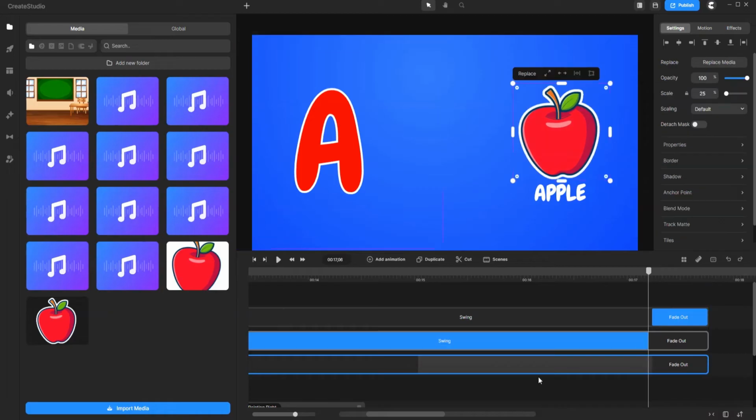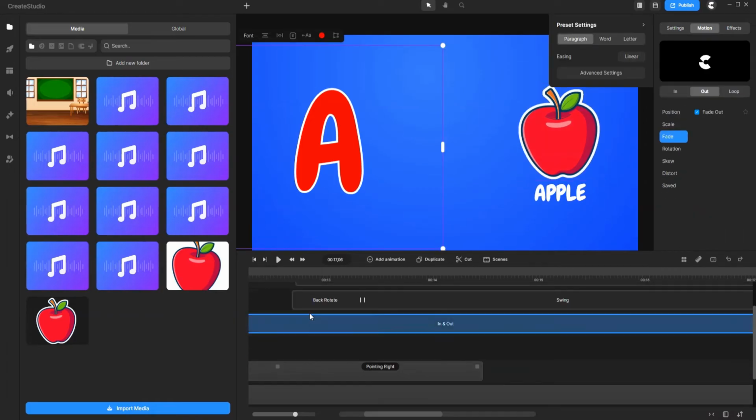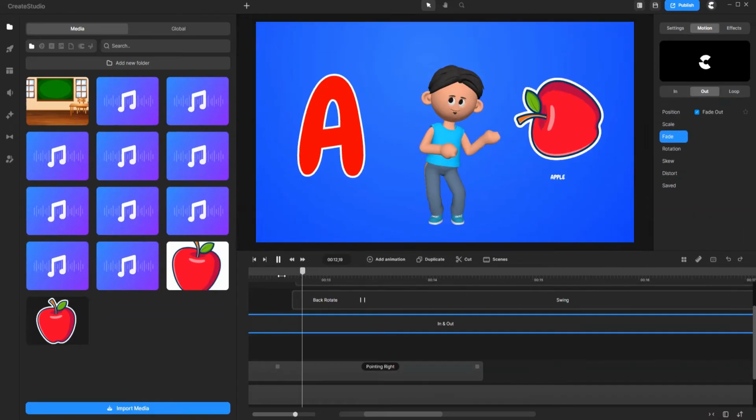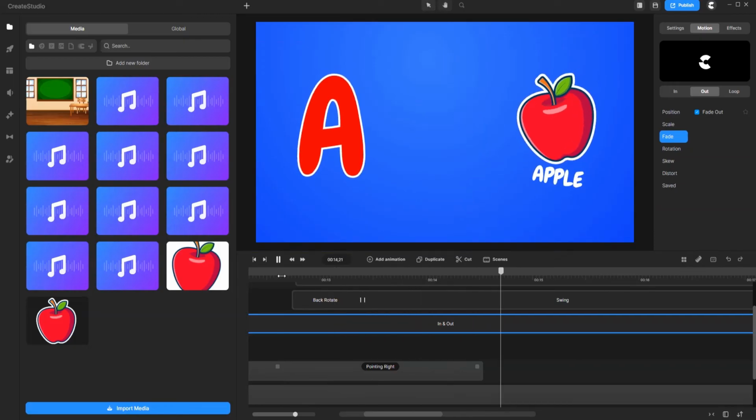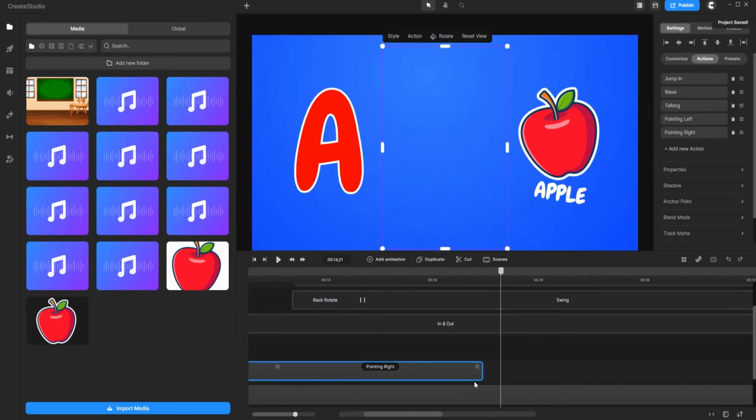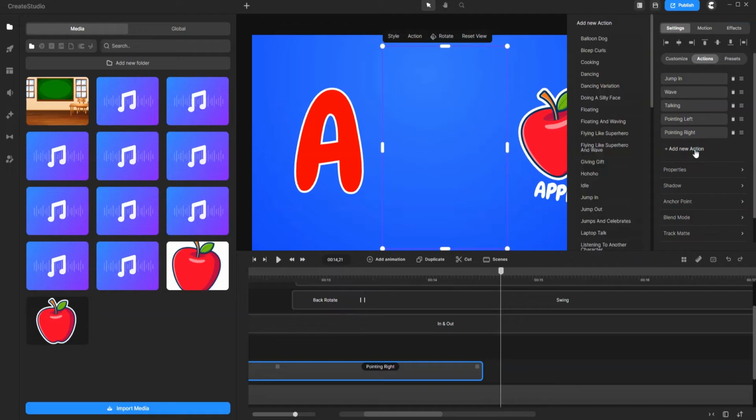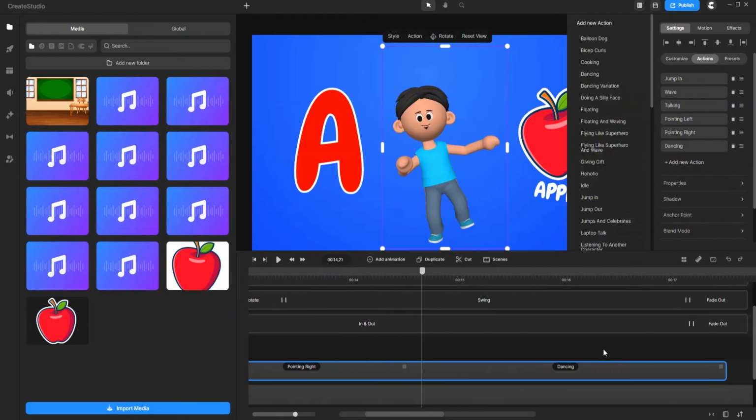Next, I'll arrange the actions and assets to match the voiceover. Then, I'll add a dancing action to Zach, so the letter A and the apple stay on the screen a little longer.